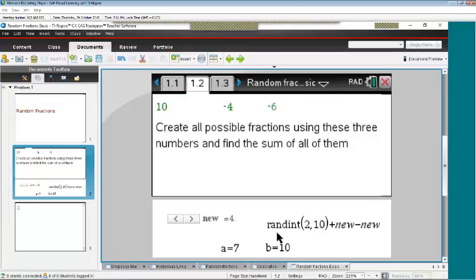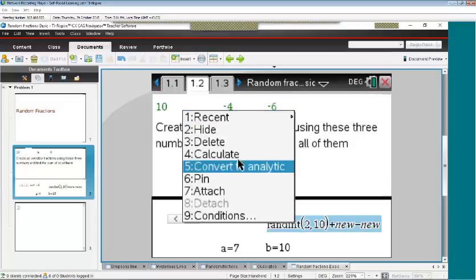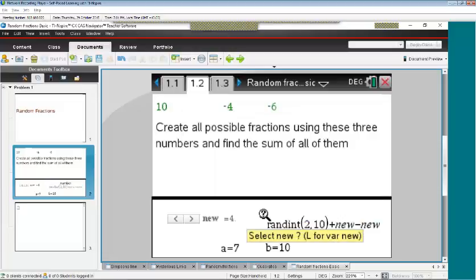So we type in this, or we create this slider that we've called new in this case. We type in a text statement, and it's simply, we can use any of the maths commands available to us. So I wanted a random integer between 2 and 10 and plus new minus new. And then you can click on that and say calculate that. It'll ask us, do you want to use the variable new s? So I will say yes to that, and there's another value there.